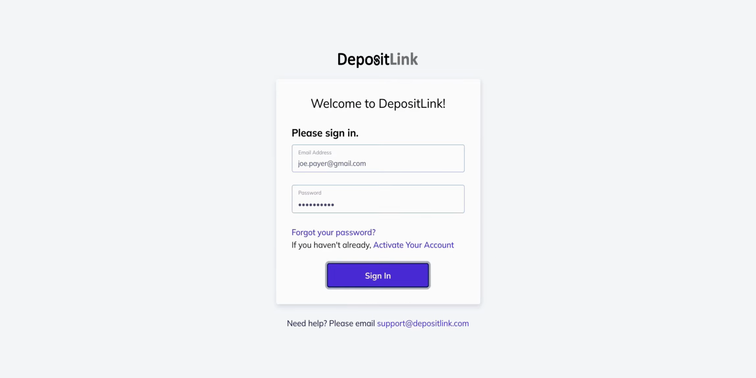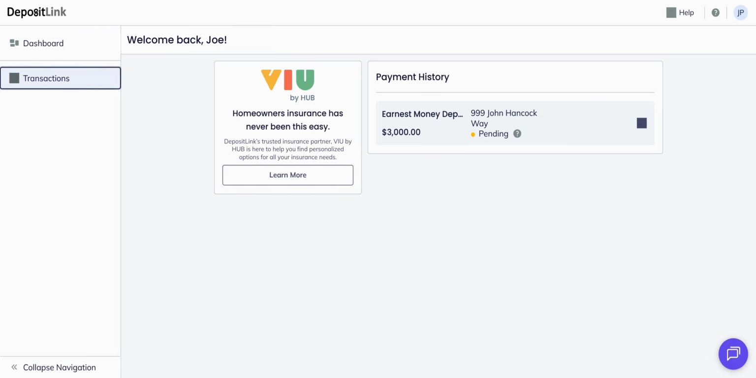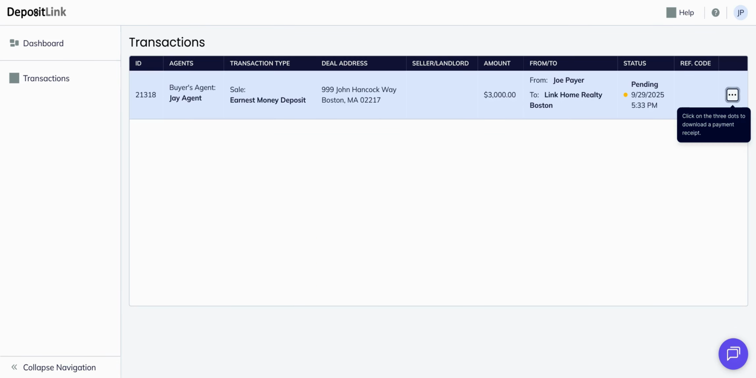Enter your email address and password to sign in. Your payment history will be displayed on this page. Click on Transactions on the top left to track your payment. The status of your payment will update automatically on this page until it clears. Click on the 3 dots to download your payment receipt.